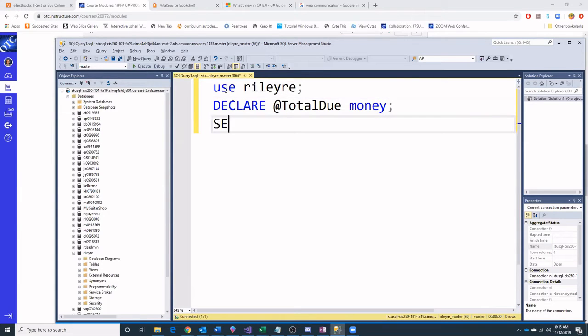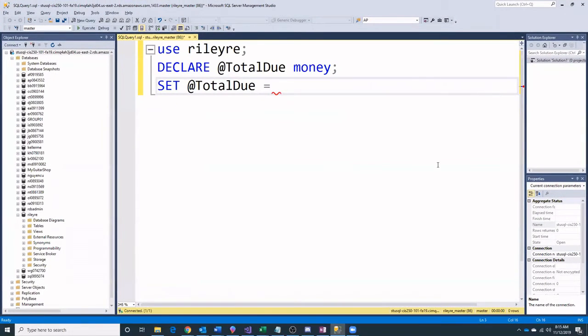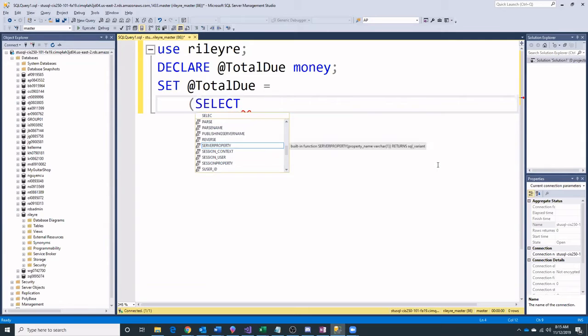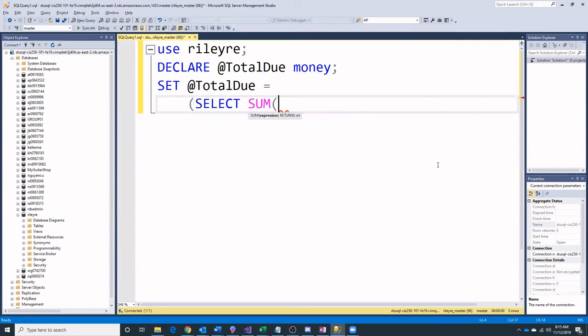Then we're going to use the set statement to update its value. And what we want to set it equal to is the result of a select statement. Let me get my screen oriented a little better. So I'm going to set it equal to the select statement.